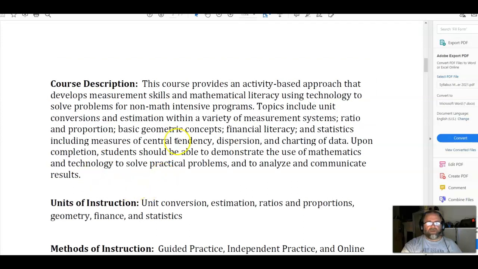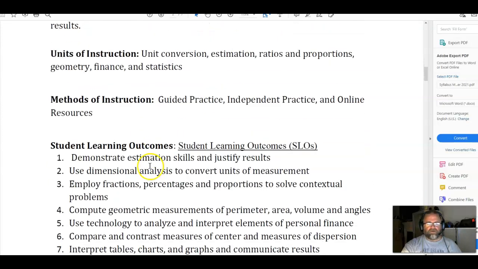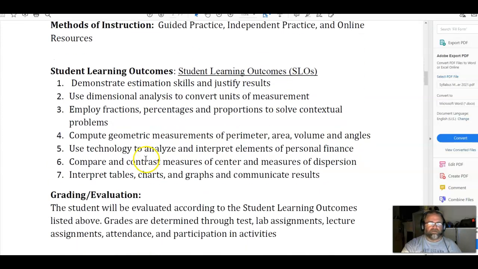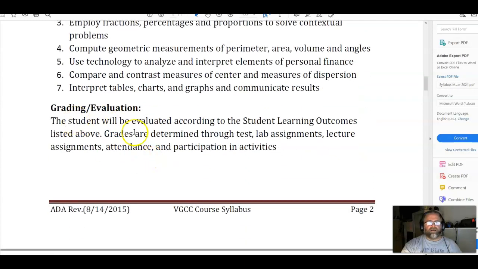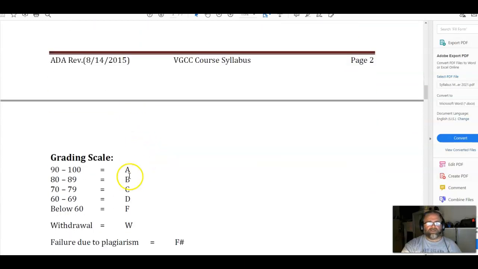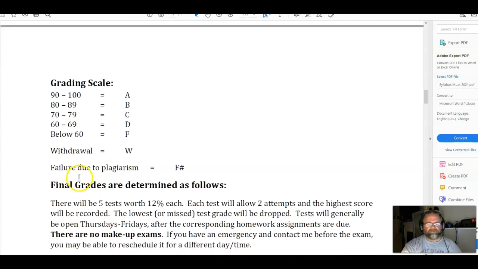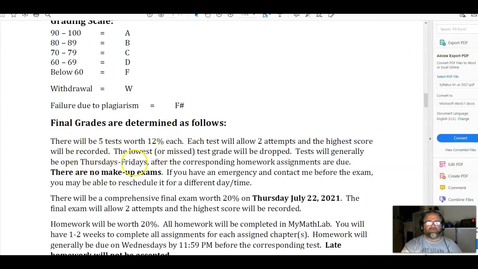All right, so we have a course description. It goes a little bit over the course. I'll let you read that on your own. Learning outcomes. Here's the grading evaluation, a 10-point scale. As far as the final grades, the syllabus talks about that as well. We're going to have 5 total tests for 12% each. That comes out to 60% of your grade.